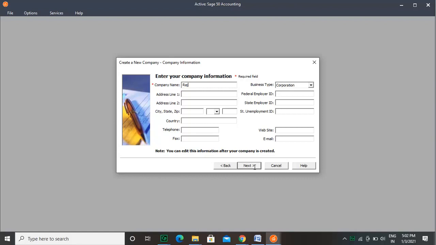Read the information within the introduction screen and click the Next button to continue. Enter the company name. Enter the details into the Address Line 1 field. Enter the details into the Address Line 2 field. Enter the city, state, zip fields. Enter the country. Enter a telephone number. Enter the fax number. Select the business type from the drop-down menu.